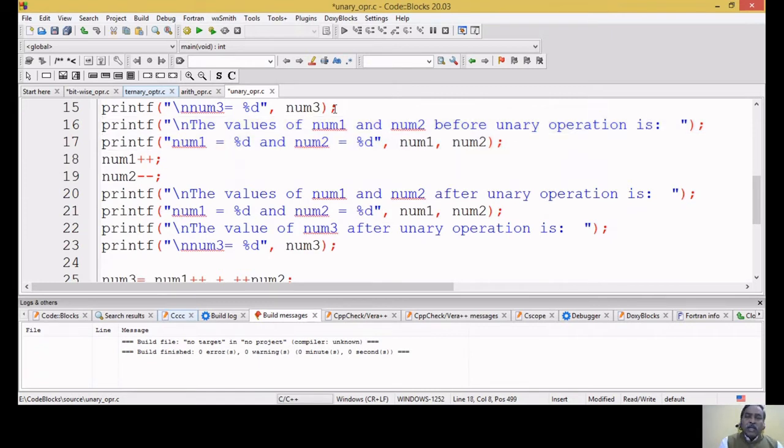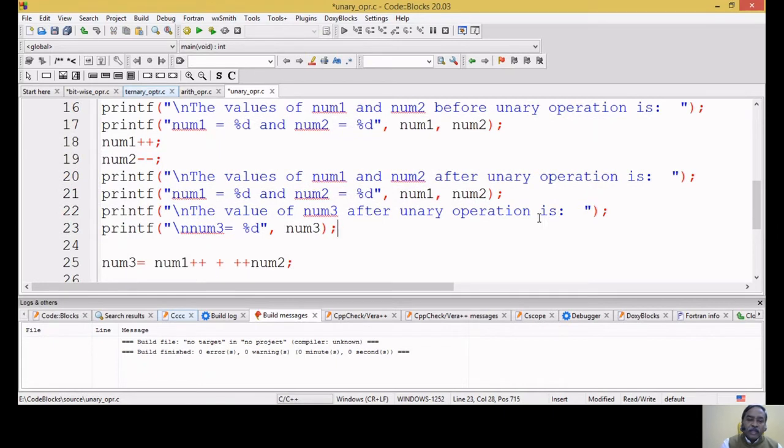Next, num1++, 20 has become 21 now. And 30, num2--, 30 has become 29. So now I have 21 and 29 as the answers for num1, num2. I try to print here, I should get the same values here, right? 21 and 29.